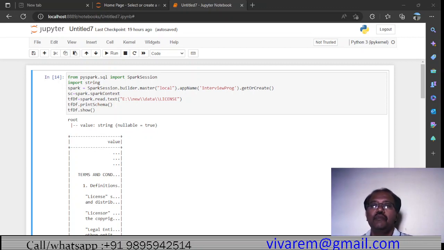Anyhow, today we are going to learn how to count the number of words without punctuations, and sorted in the ascending order. This is today's task.